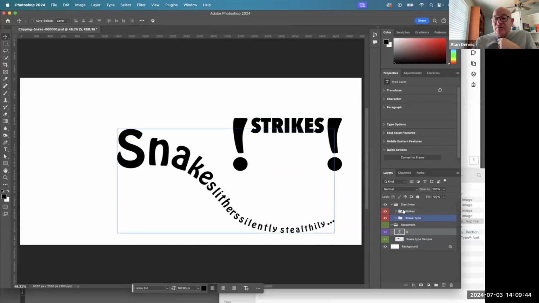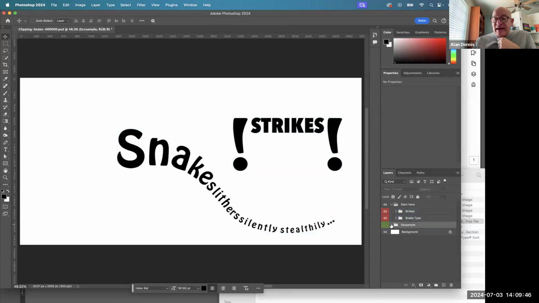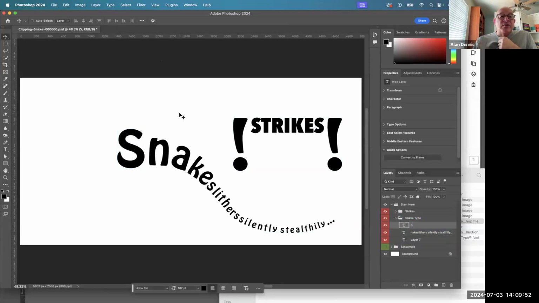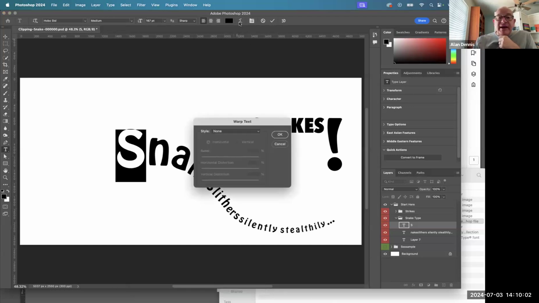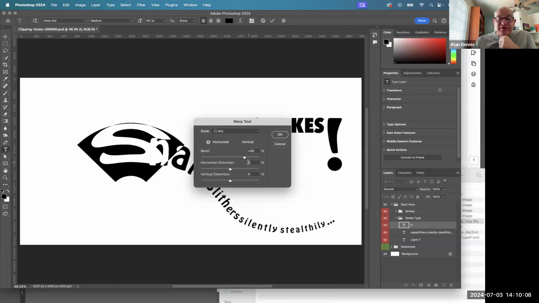I'm going to go back to my snake type and do that to the S I have here. I just double clicked it to select it. Up here on the top appears the type warp option. I'll go to arc, and I'm going to set plus 50.